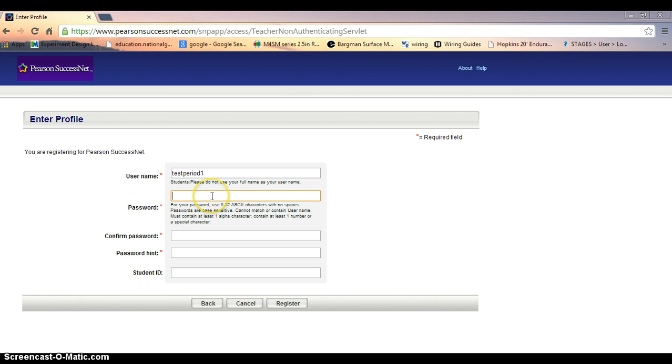My password, the password has to be at least 6 characters long. You want to make it somewhat secure, but something that you can remember. It is case sensitive, and it's got to have characters and at least some numbers. So I'm just going to use something fairly simple. You have to confirm the password below. I'm just going to keep it simple.